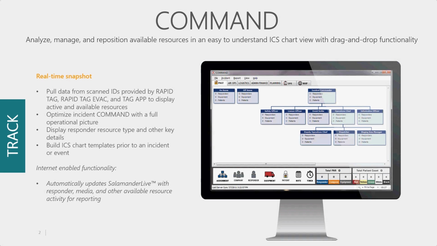Unlike your other solutions that are utilized in the field, Command is normally going to be housed within your EOC or your command post, so that those individuals that are in charge can have those resource information available to them at the drop of a hat. With that information, they can do what they need to analyze, manage, and reassign those resources. They can rearrange the chart, all using a drag and drop functionality. You'll see on the screen, these toolbars right here are all drag and drop functionality.